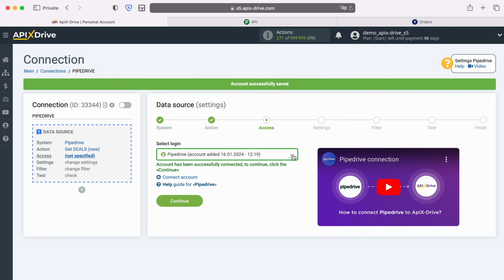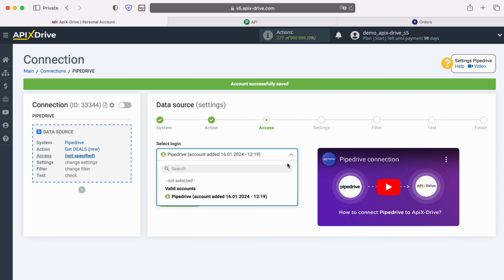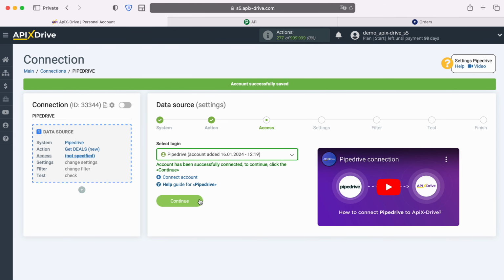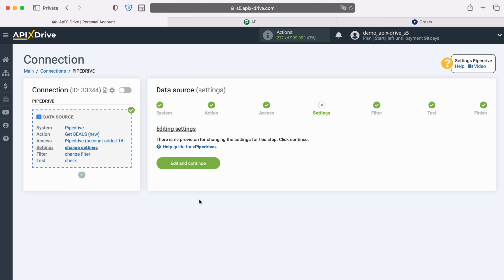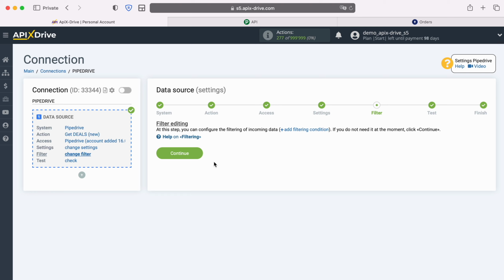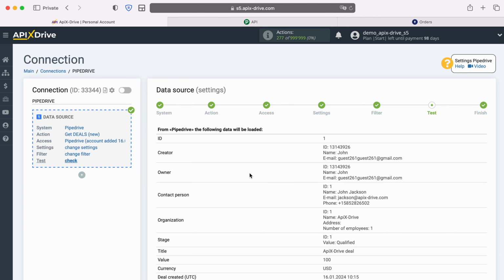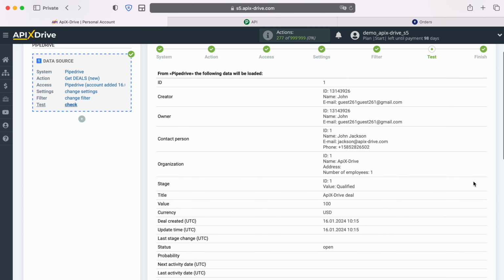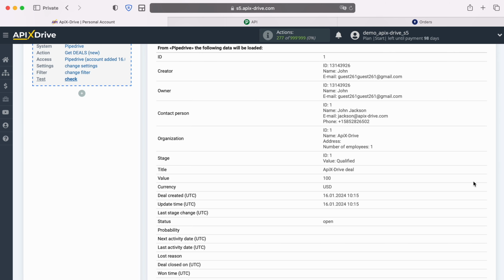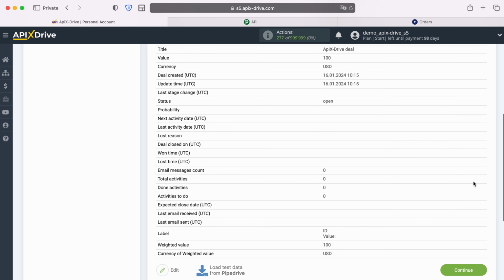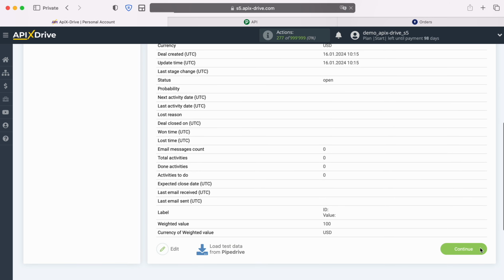When the connected login appears in the list of active accounts, select it and click Continue. There are no additional settings for the Pipedrive system, so just click Continue. At this stage you can set up a data filter. In this case there is no need for this, so we also click Continue. Now, you see an example of data for one of your Pipedrive transactions. If you are satisfied with everything, click Continue.